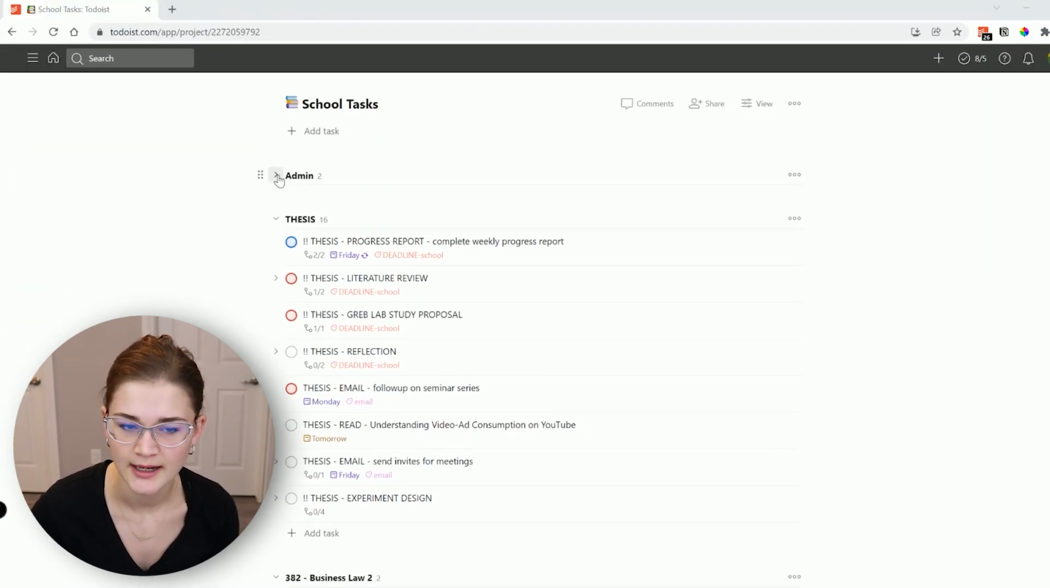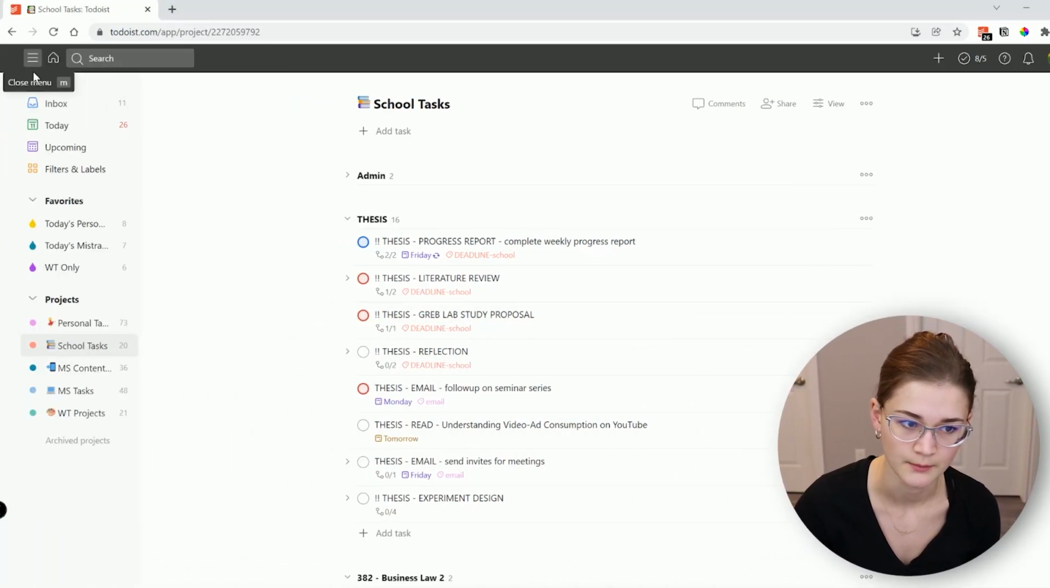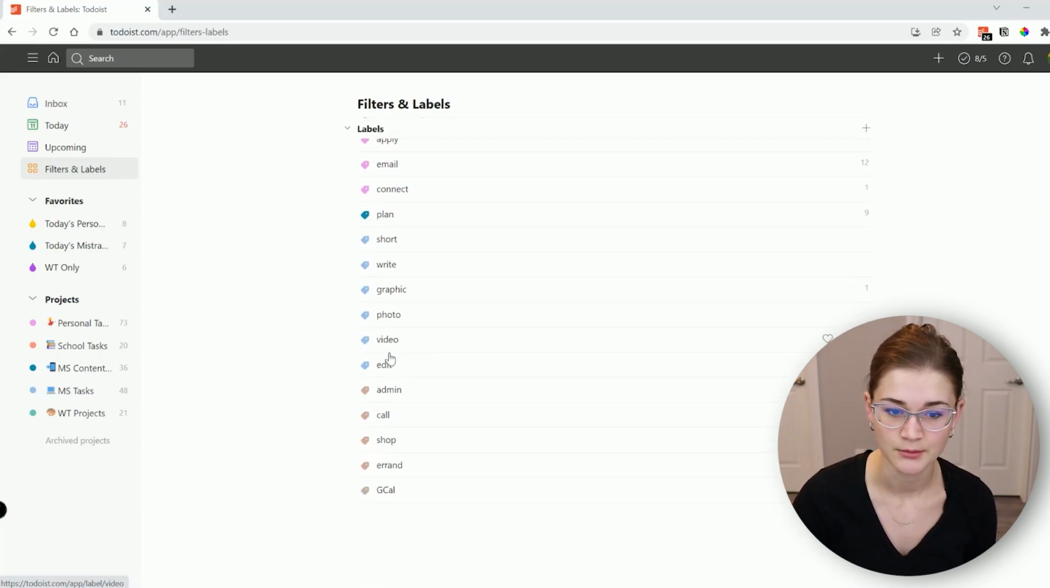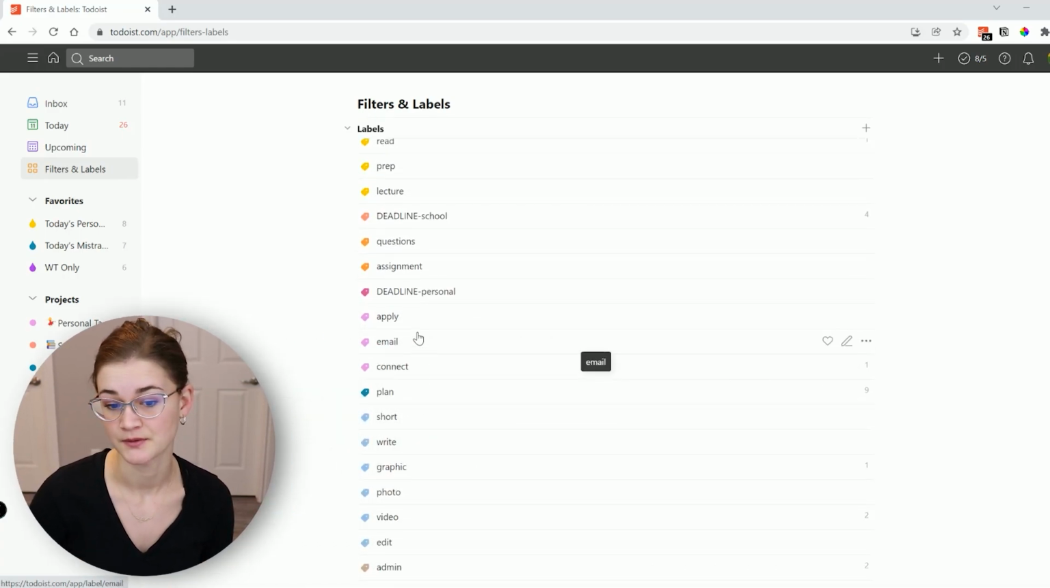And I've essentially organized this by, this is a project in Todoist. I'll show you what the menu looks like. You've got inbox, everything you have to do today, upcoming, filters and labels. I've sort of created 3 filters. And then for labels, these are like types of tasks to do.